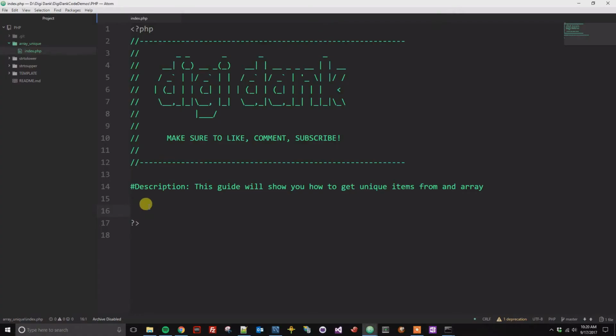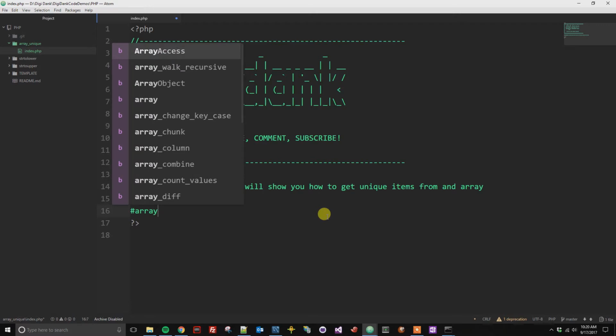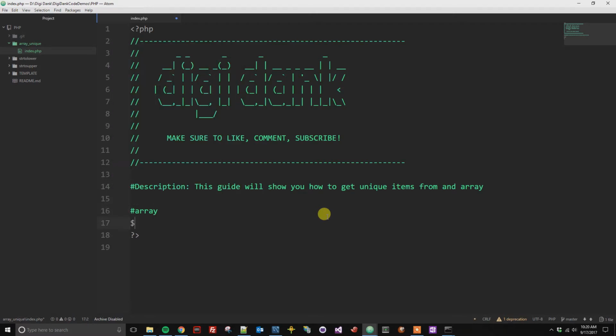So this is a quick tutorial on how to get unique items from an array. And pretty much what we're going to do is first we need to have our array of items. And so we'll call this variable array, and we'll create an array. And then we're going to, let's say, use colors. So we could call blue, and we could say red, and then we could say green.